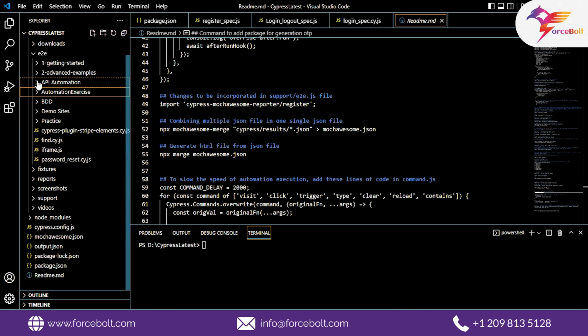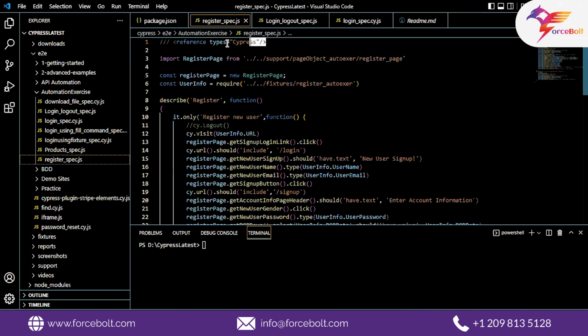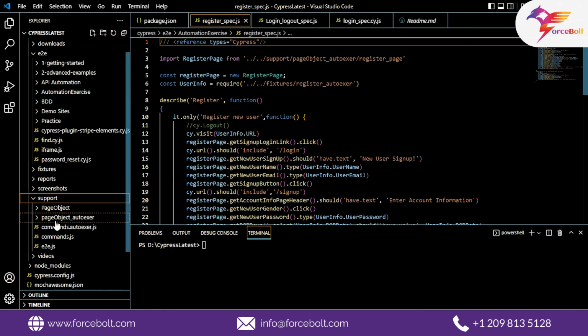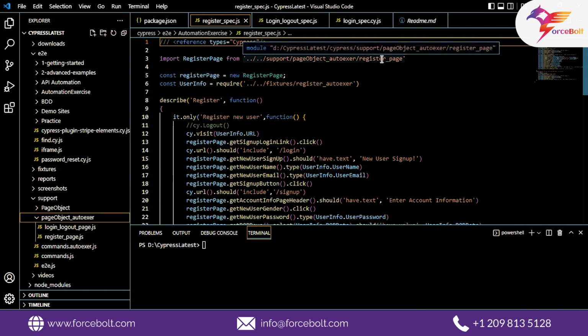For example, here is the register specs.js file and the first line is reference types equal to Cypress, which is used for auto suggestion. Here we are importing the register page from the place where I have kept my element locators. The element locators are placed in the support folder under page object auto exercise. We have a register page also that we are importing here.